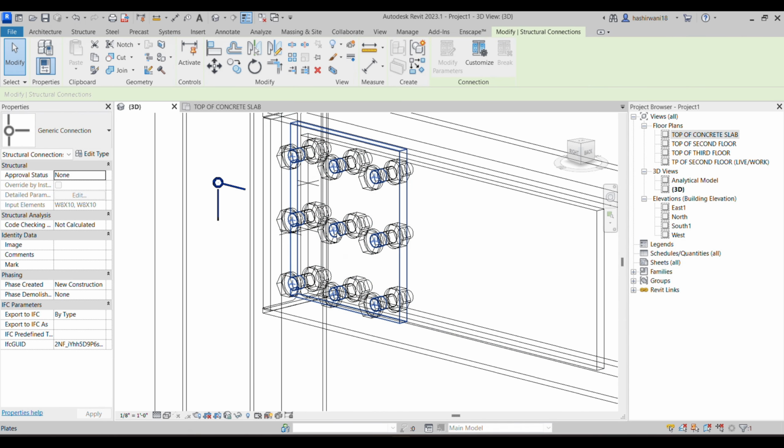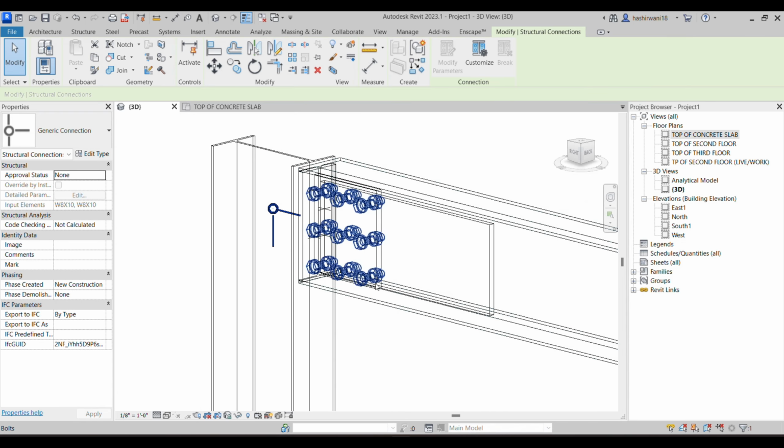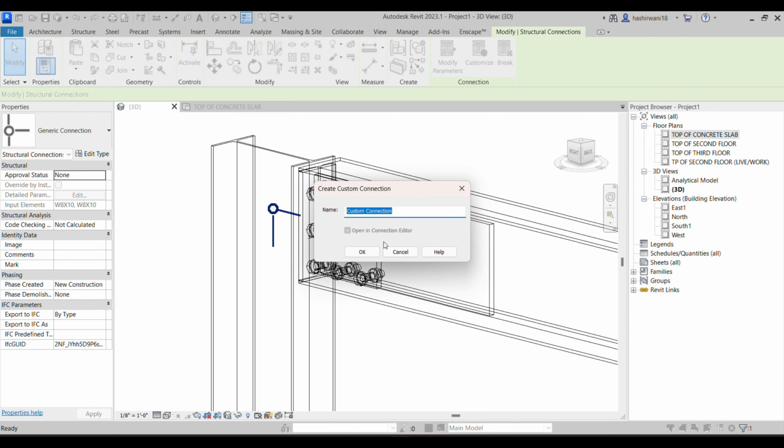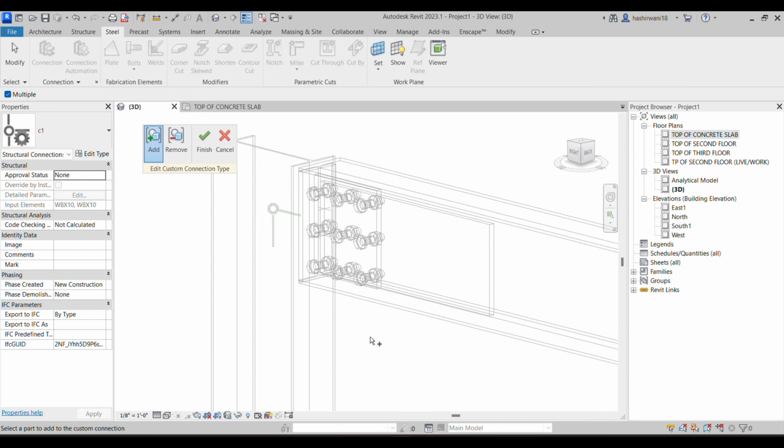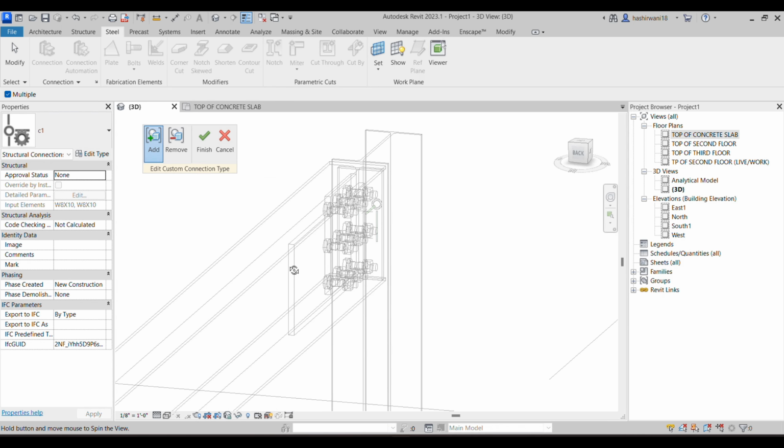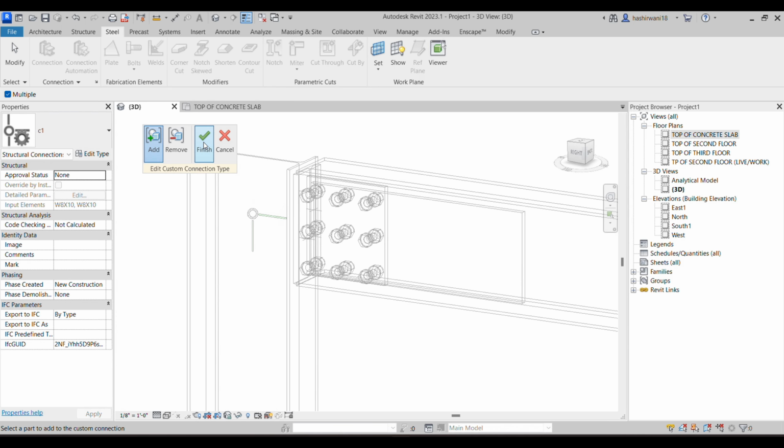Now in order to include this orientation of bolts and all the plates into this generic connection, we can go to customize here, and then name our connection. Let's say C1, we'll name it C1. I'll click OK, and then a tool appears. Now we want to add particular members into this connection. We can go to add here, hold down the Control button and select all of them, all the welds, until no element is able to be selected again, and then click finish.